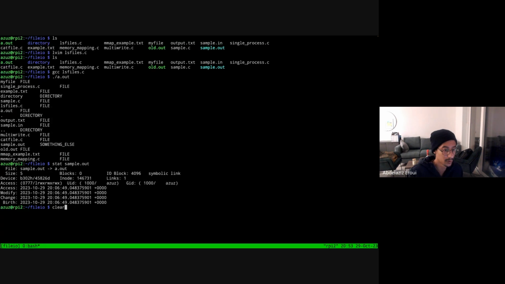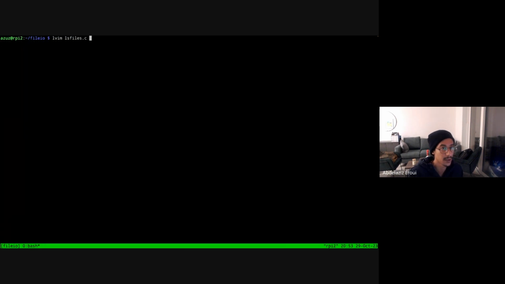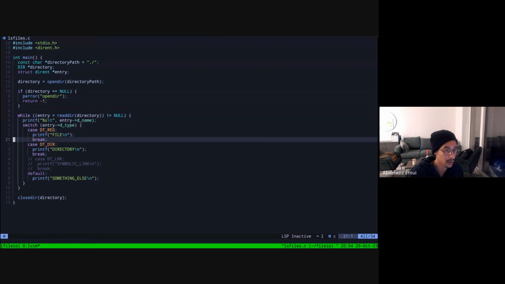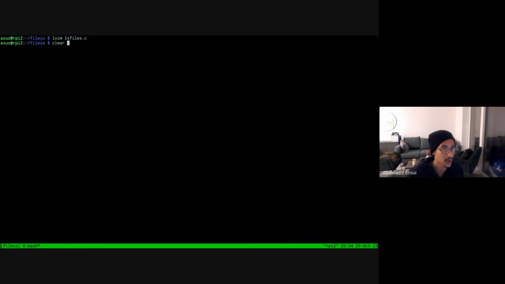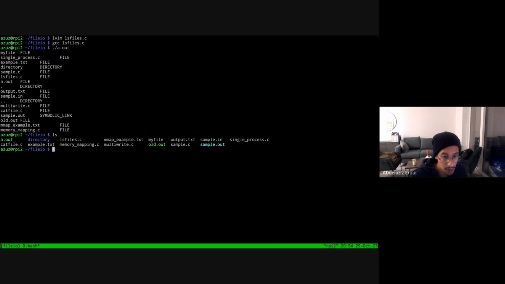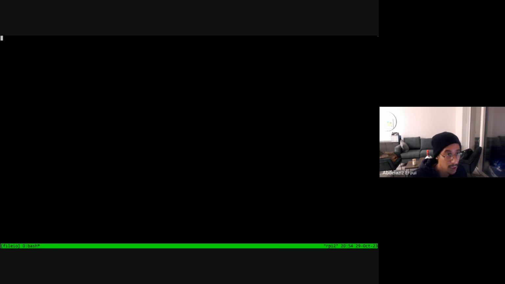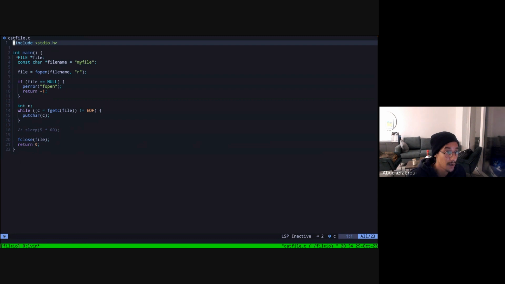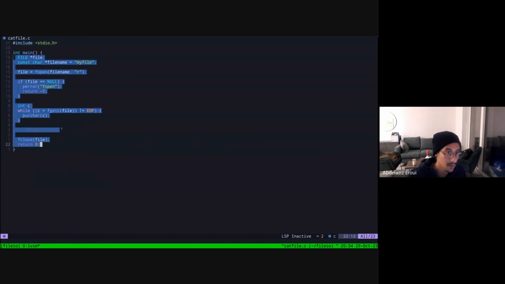So if I do files.c and comment out the code header, to understand symbolic links, I can run it, and you can see that it understood that this one is a directory and this one is a symbolic link. This is just an example of how you can access directories, but this is using standard IO. I have an example of cat here, which is cat file.c, but it's also using standard IO instead of system calls. I have something else that's using system calls.